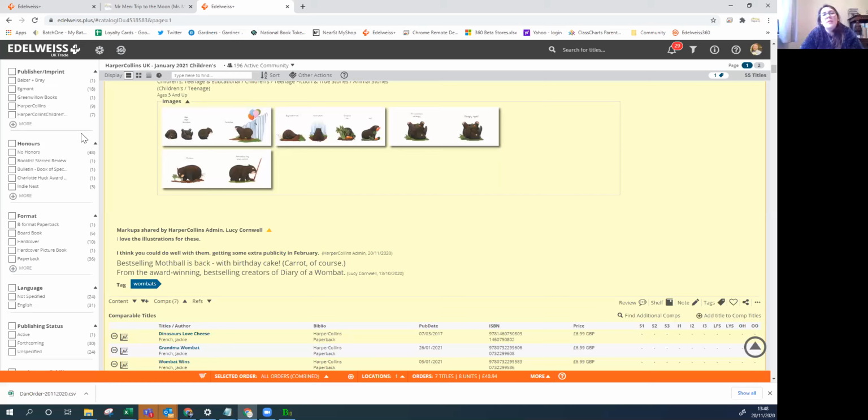Is there a danger though? I mean, I love Edelweiss, but is there a danger if we take too much away from our reps that we might not have them anymore because there won't be a job for them? That was what we were concerned about in the States, and now in the States they actually have more sales reps than they did when Edelweiss launched in 2009. It changes the relationship with the reps slightly, and it changes how those conversations happen. But no, it absolutely does not get rid of the rep.